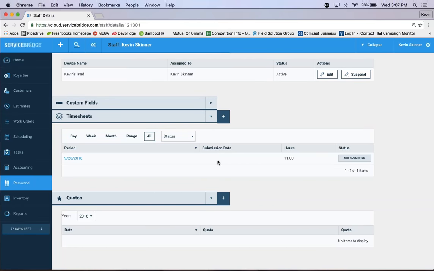Submission date, there's nothing right here right now because they haven't submitted it. And they've put in 11 hours. However, the technician in the field has not submitted this timesheet. And that's important to know, which Daniel will showcase in 2 weeks, is when the technician is done with the timesheet, he does have to submit it back to the office. And there's a feature that allows you just to click submit.